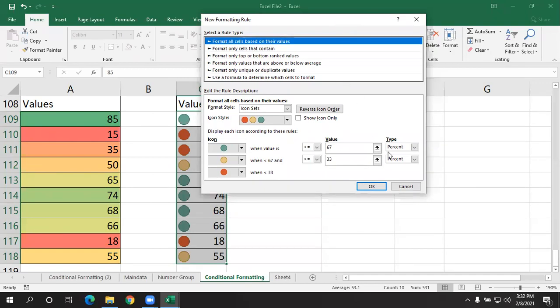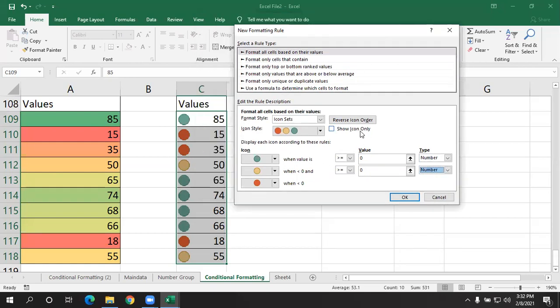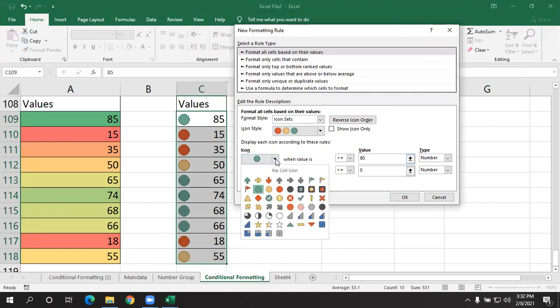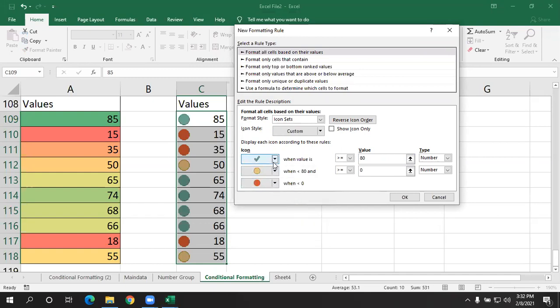And here I want to know in the type of number. So I'll give here number only. I have numbers from 15 to 85. Any value which is greater than or equal to 80, I want to give an icon of this. So the name of this icon is green check. I'll give this green check.